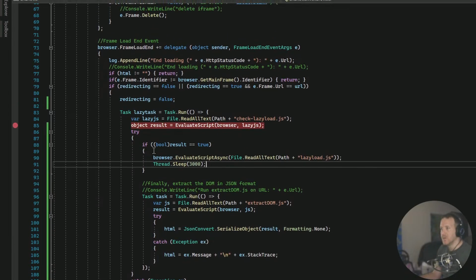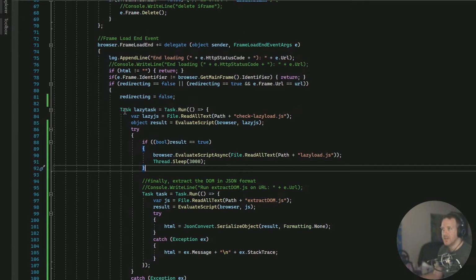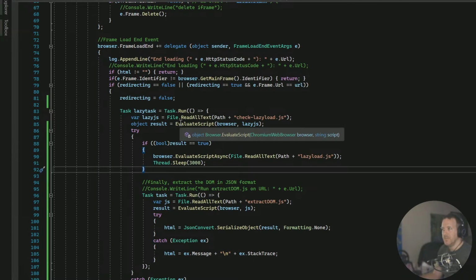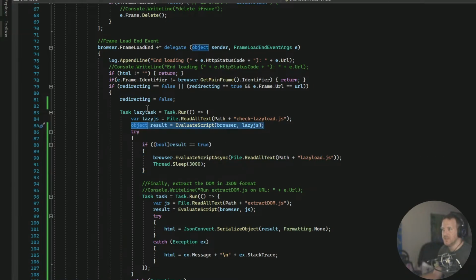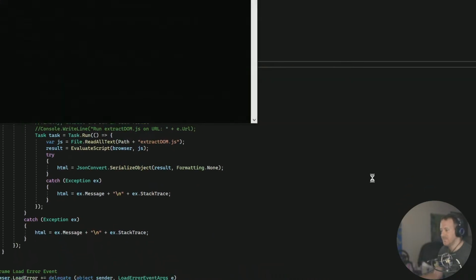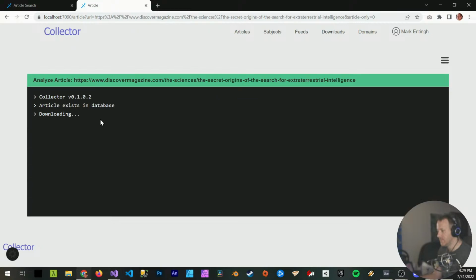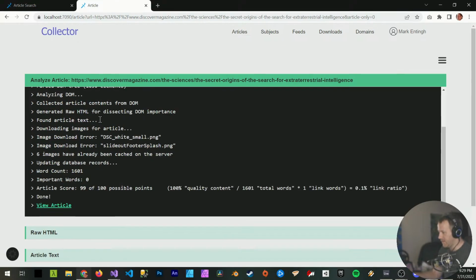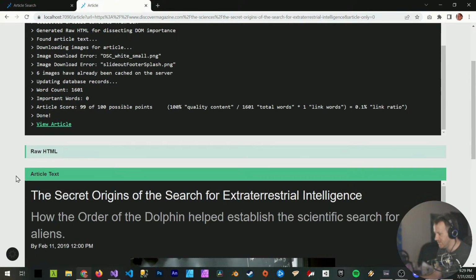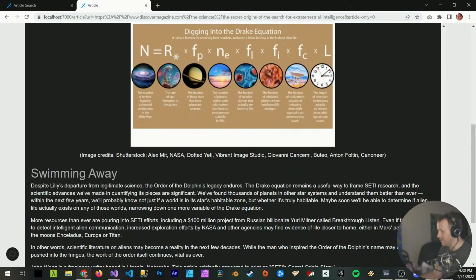So I'm creating a thread inside of a thread. But at least, where is it? This is synchronous inside of the thread, but it works. So let's see what happens. I'm pretty confident this will work. And now, there you go. And it has all 6 images. You see that? It scrolled all the way to the bottom of the page and forced all these images to load.